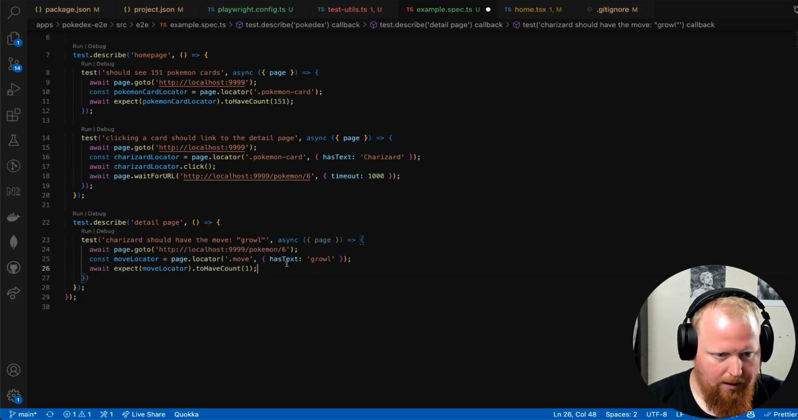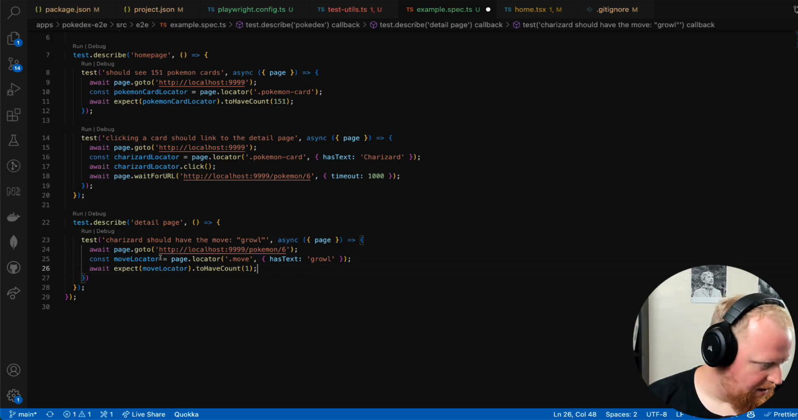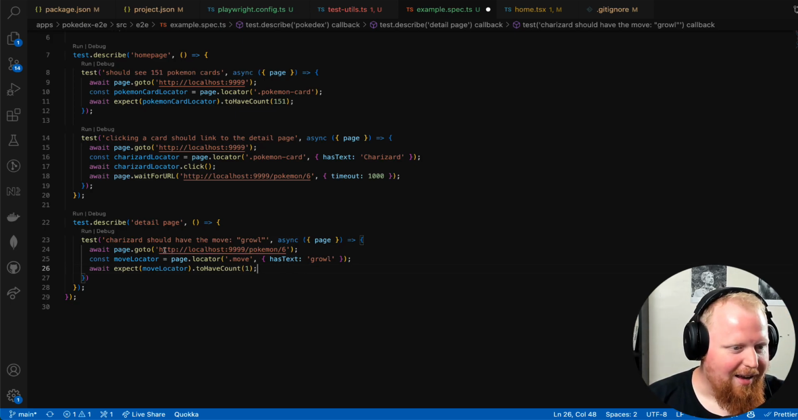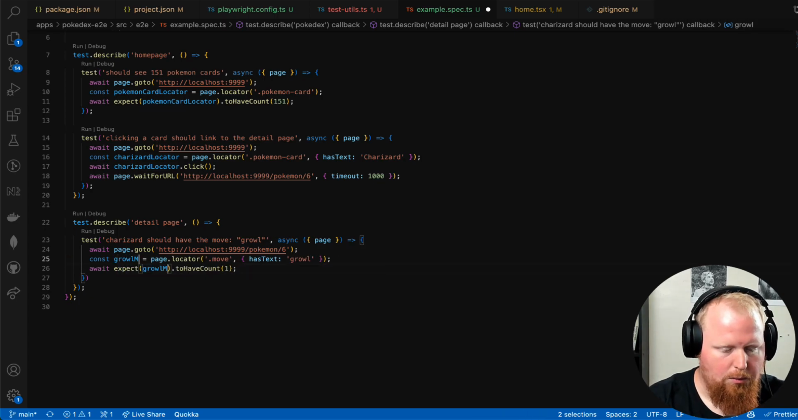GitHub Copilot is surprisingly intuitive there. I guess it was able to tell the URL for Charizard from the previous test, which is kind of impressive. But we'll do exactly what Copilot recommended. We'll await going directly to Charizard's page, and then we're going to create a move locator. Let's call this growl move locator.